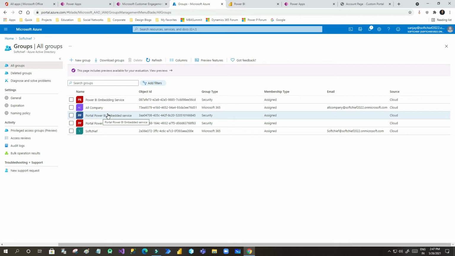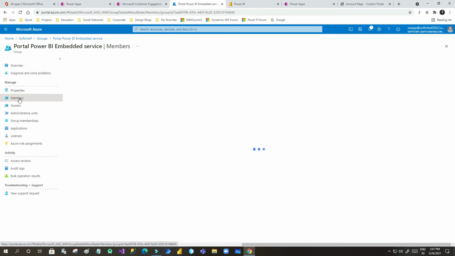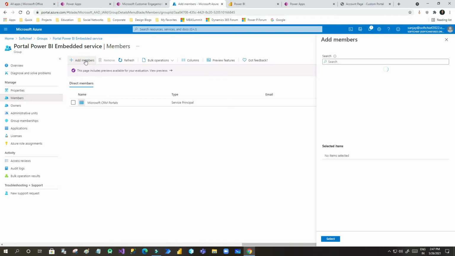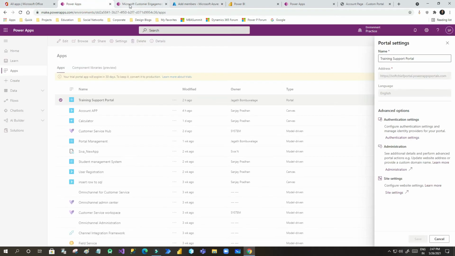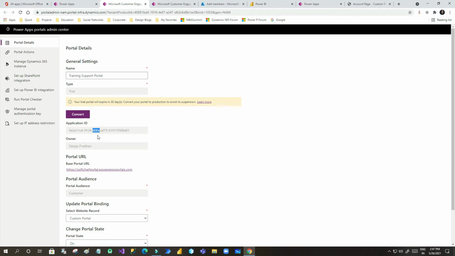So this security group I have created, and I have navigated to members, and in members I have clicked add member. Click on add member, and here you have to search for the portal. How can you search for the portal? To search for the portal you have to give the application ID. Now from where can you get the application ID? If you go back to the admin, you will find there is an application ID for this portal. So you have to copy this application ID. So this is the application ID.